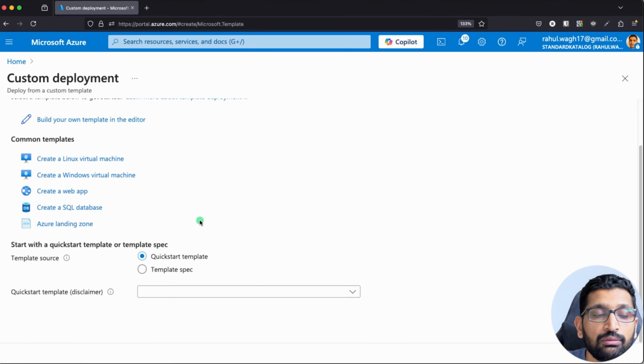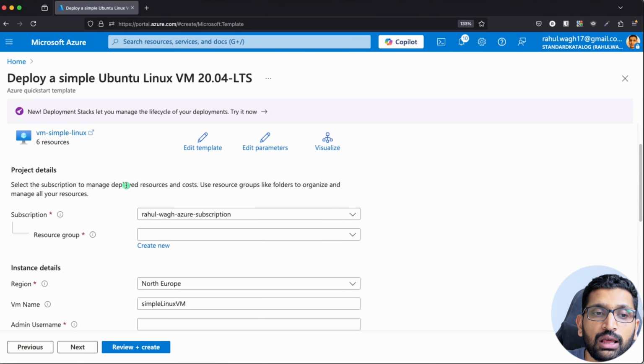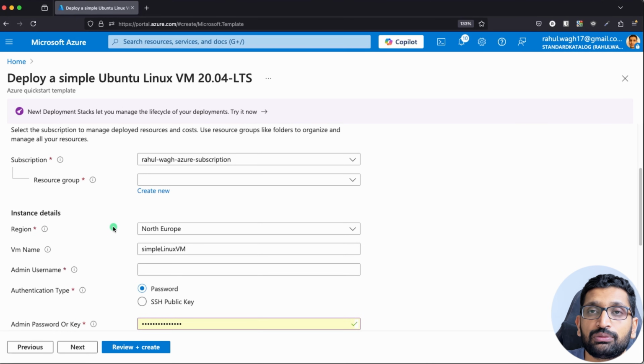So here you have multiple options, like create a Linux virtual machine, create a Windows virtual machine, create a web app, create a SQL database. So these are some common basic templates which are provided by Azure Cloud to us, ready for consumption. So for our current example, we are going to create a Linux virtual machine. So click on this particular link over here, and this will help you to create your virtual machine using the ARM template. So here we need to fill in some of the details.